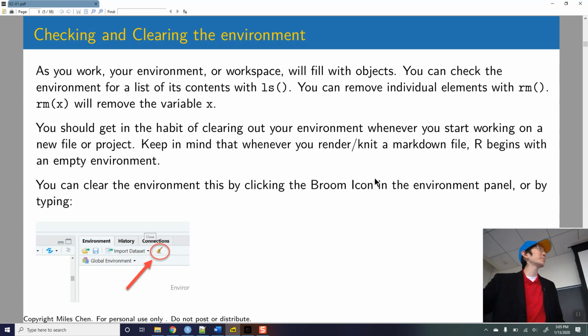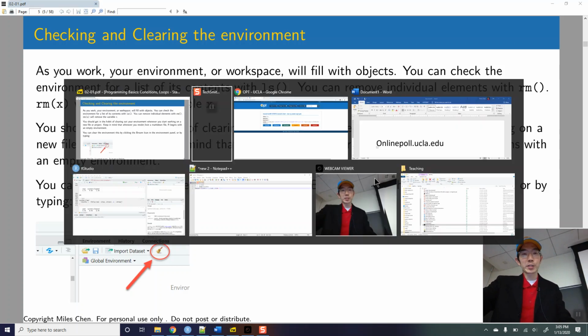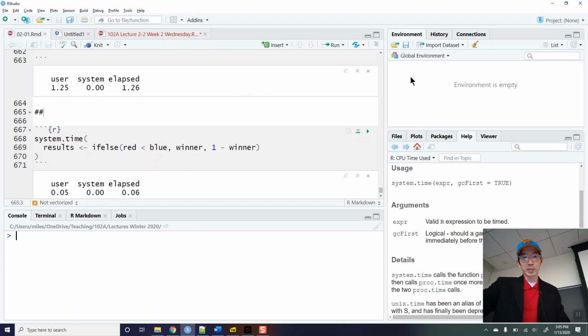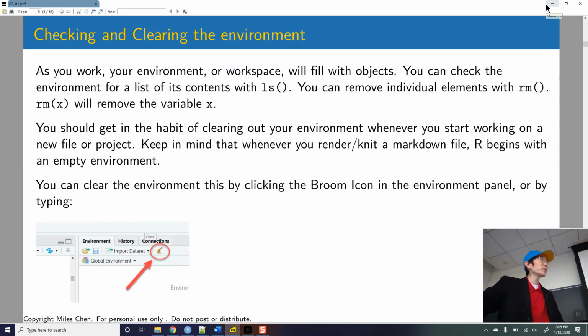Another thing that happens is as you work, your environment in R starts to fill up with a bunch of stuff. Right now I don't have anything in here. I'll often see posts on CampusWire where people say, my code works in R, when I run the code in R it works, but when I try to knit it, I get an error, and the error is object not found or something like this.